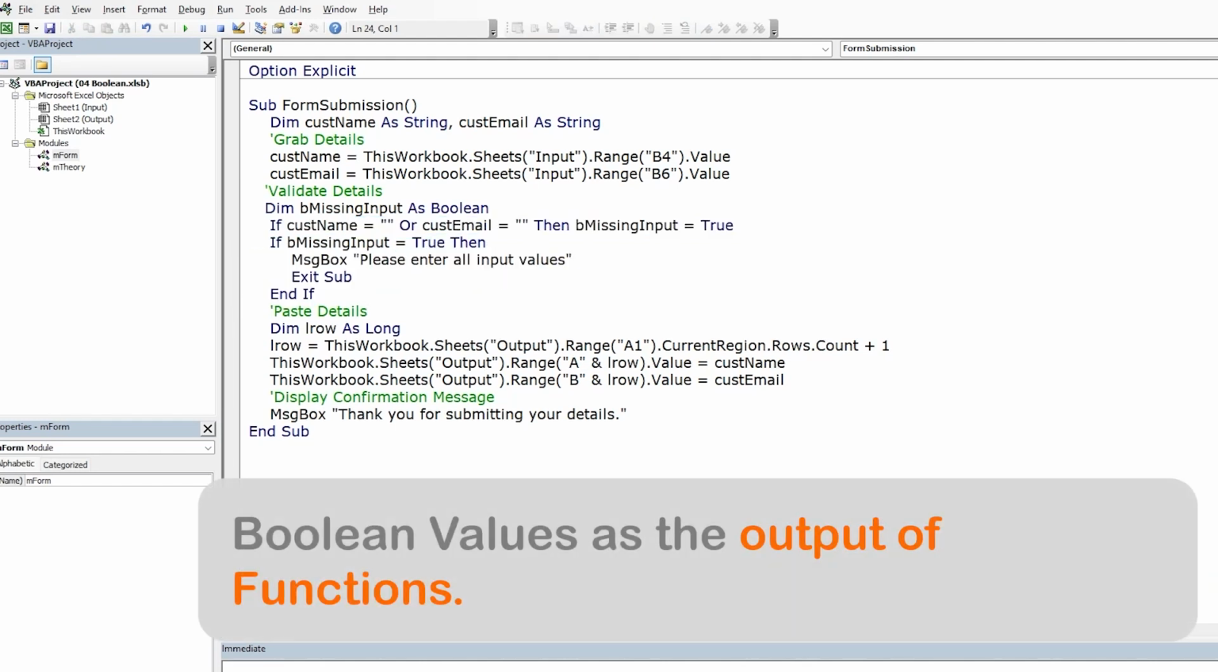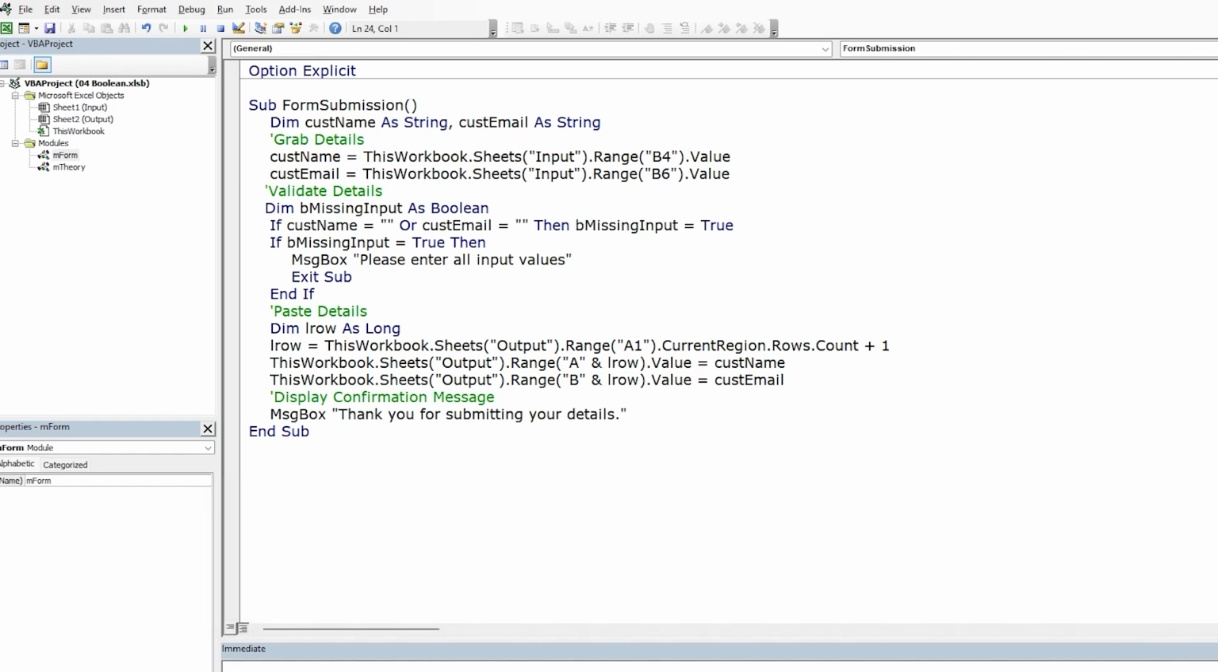Another instance where we come across Boolean values is the output of functions. Many inbuilt functions in VBA return the result as true or false. For example, we have the IsEmpty function, which we saw in the lesson on data types. IsEmpty returns a true if the value of the variant string is empty or blank.